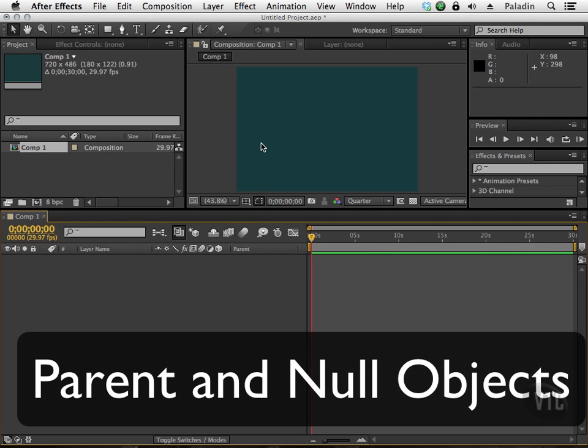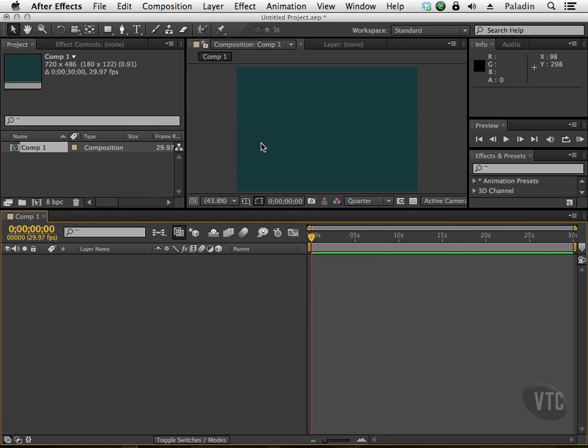You can parent objects to one another inside of After Effects. You can also create something called a null object, which doesn't actually show up when you render your comp. Think of a null object as the puppet master. So let's say you have a bunch of objects and you don't want to move all of them one at a time. Instead, you create this null object and everything can be controlled by that. So let's go ahead and take care of the parenting first.